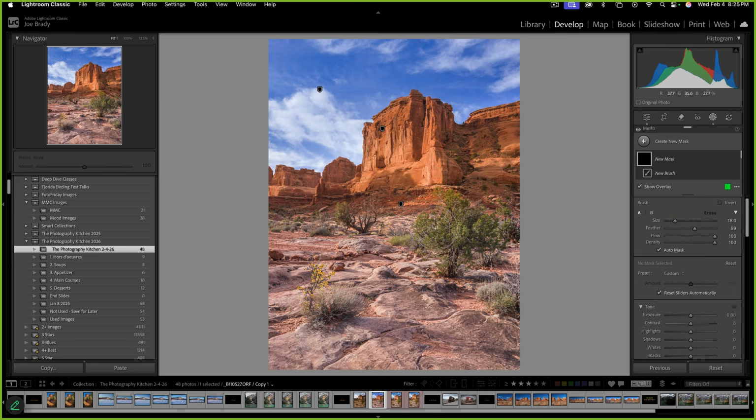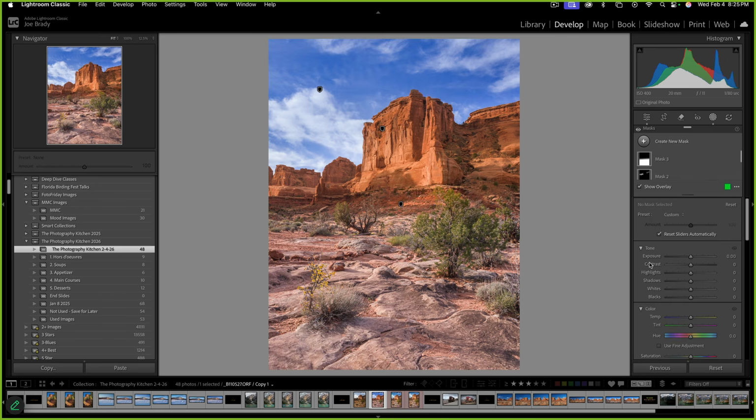For those of you not familiar with Auto Mask, if I turn off Auto Mask, the brush is going to paint however big I have that circle. So if I click in here, not only does it get the tree, but it gets all the area around it. That's not what I want. I just want it to select the tree.